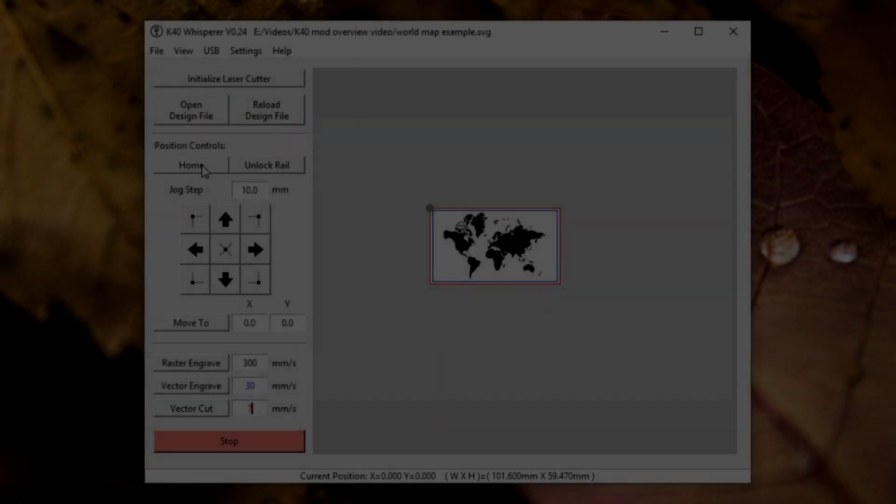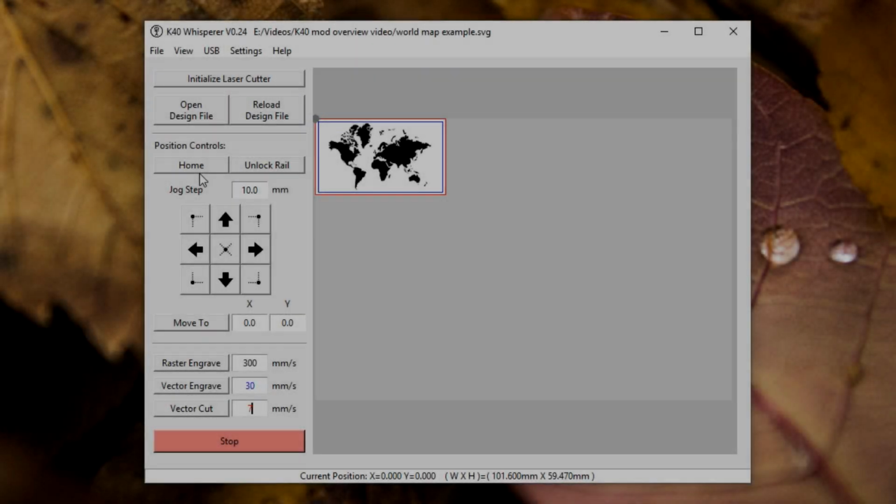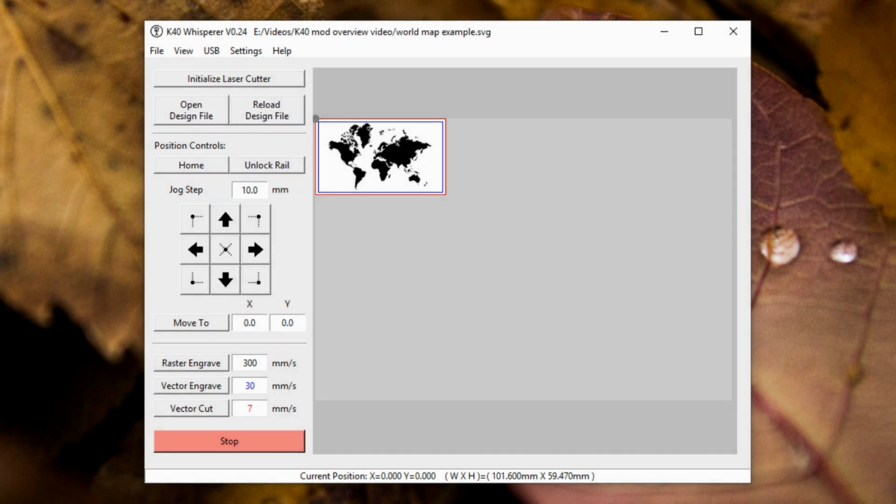Okay, so now that I've gone over the physical attributes of the K40, let's get into software. While the K40 comes bundled with software, I didn't bother using it and went straight to K40 Whisperer, an open source control software made specifically for the K40. It's super easy to use and allows full functionality of the K40.